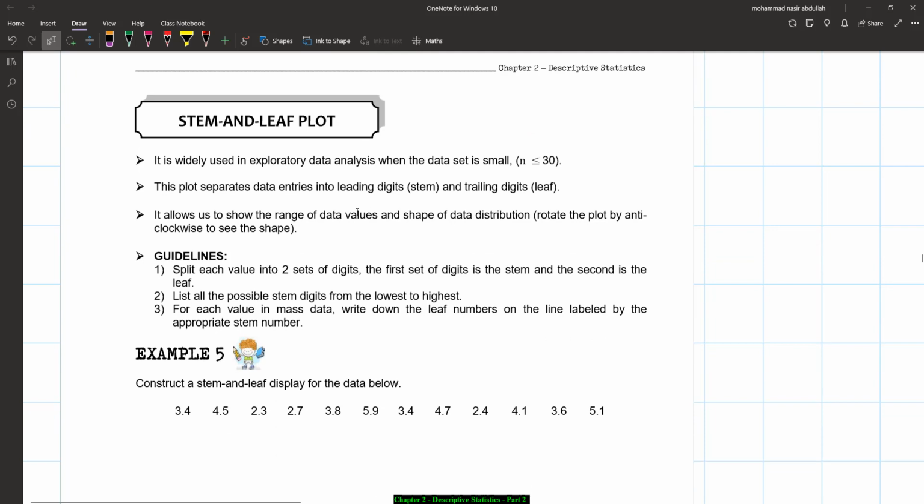Now let's move to the next plot under quantitative measures. This is a stem and leaf plot. The stem and leaf plot is widely used in exploratory data analysis when we want to see the shape of the distribution, whether it is normally distributed or not. Normally stem and leaf is used when the data set is very small, when n is less than 30. When the number of observations is less than 30, then we can use a stem and leaf plot.